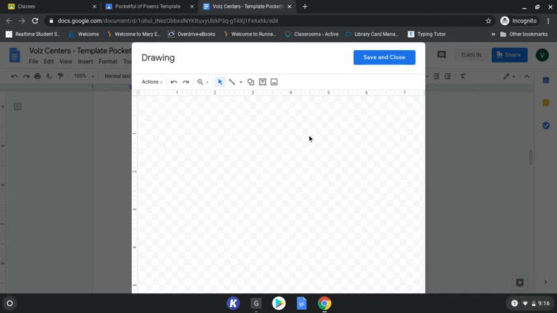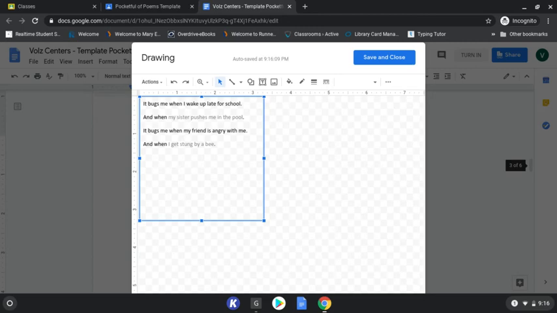I hold down Control, and I hit V, and there it is. There's the poem I just cut out. Okay? Pause here and go and paste your poem into your drawing now.